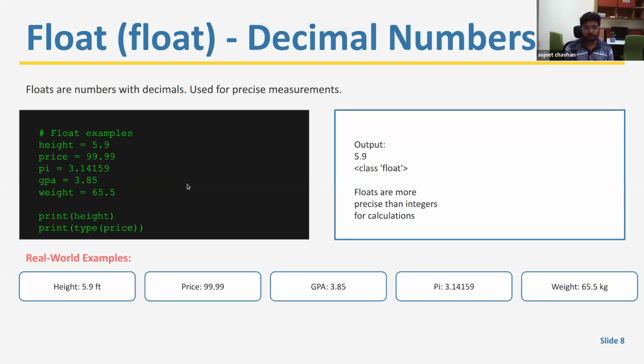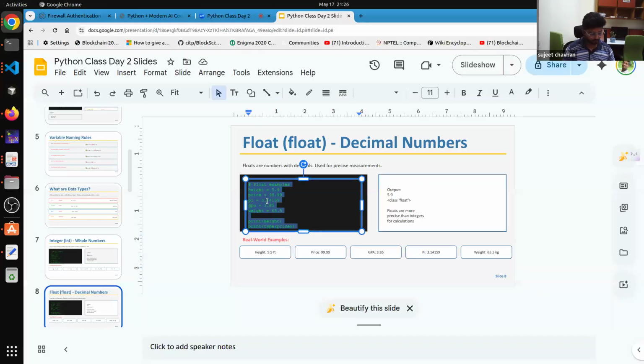So moving to the float. Floats are decimal numbers, used for precise measurements. Here are some examples. It is a comment, float examples. Height equal to 5.9, price equal to 99.99. This is the pi number, GPA, and similarly, as the last program was showing, here we are printing the height and type of height. Again, we will go to Visual Studio.